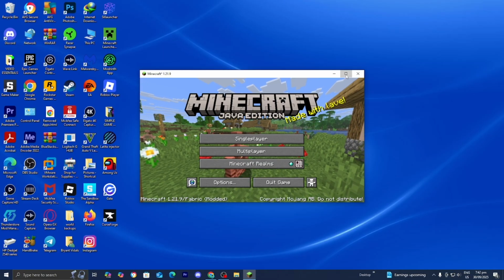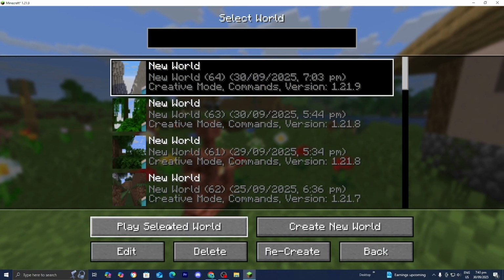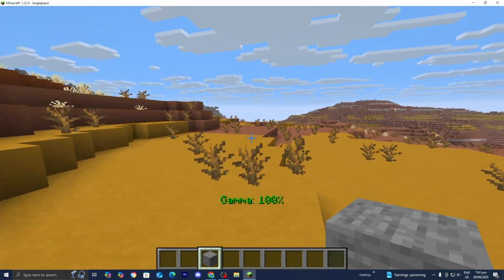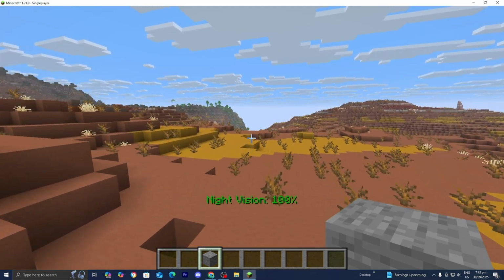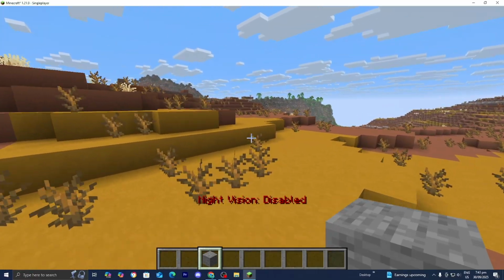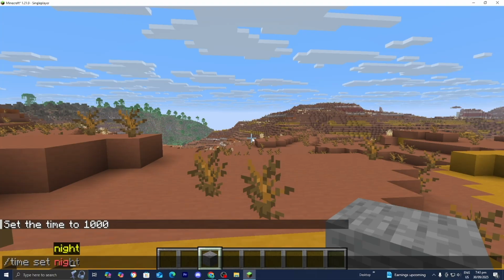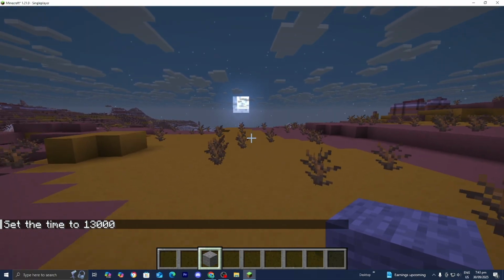Alright, now once you're here in Minecraft, all you want to do is load into any Minecraft world. Alright guys, now in order to activate the Fullbright, all you need to do is press on the G key on your keyboard, then go ahead and press on H just like so. So at the moment we have night vision disabled, so we can go ahead and turn it on right over here. So if I actually go ahead and set it to nighttime, here is how things do look.